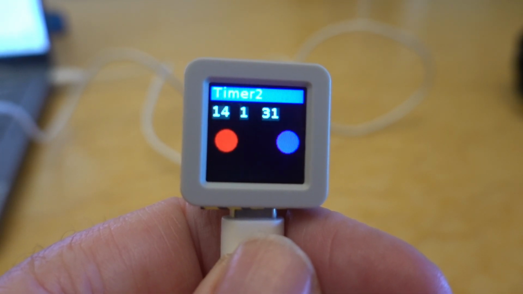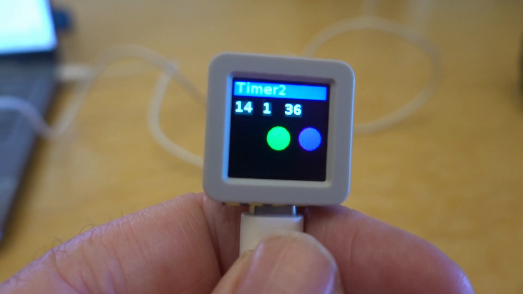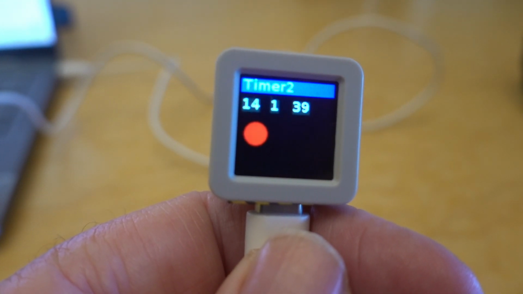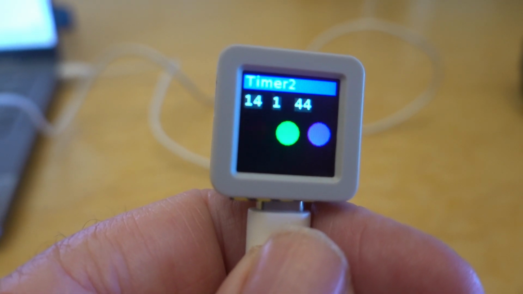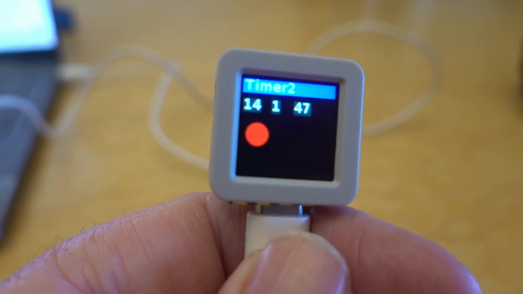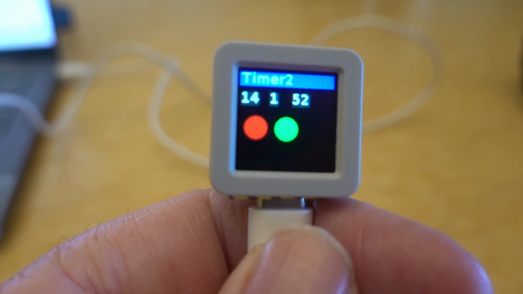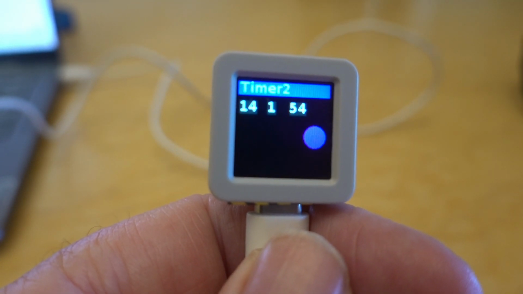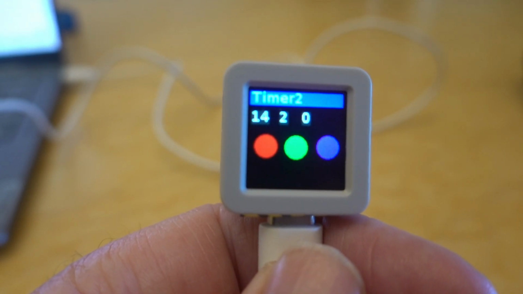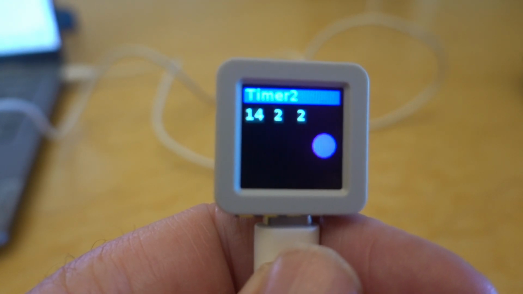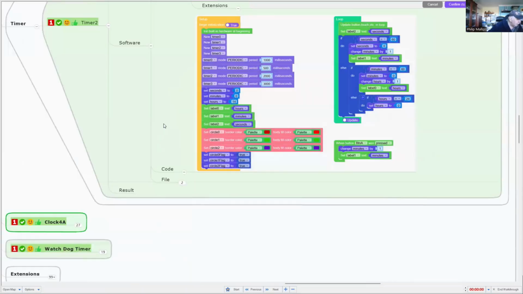Under that, we have 3 tasks. The first one changes the color red on or red off every second. And the next one has a longer timing. And then we have the final timer. Timer 2 is showing blue. So we've got 4 timers working for us on this simple project. Okay, so that's the timer.